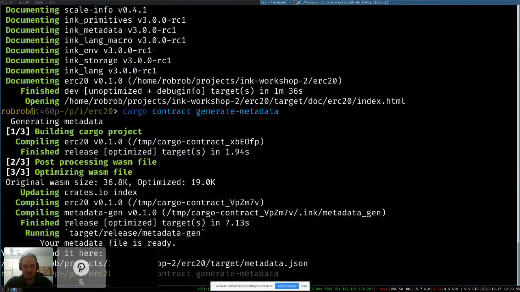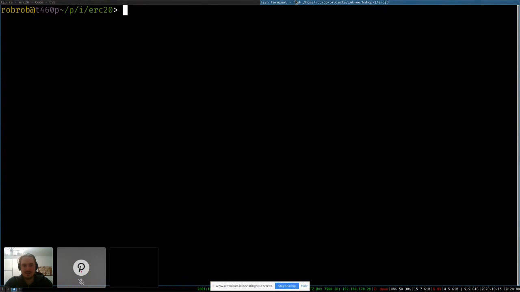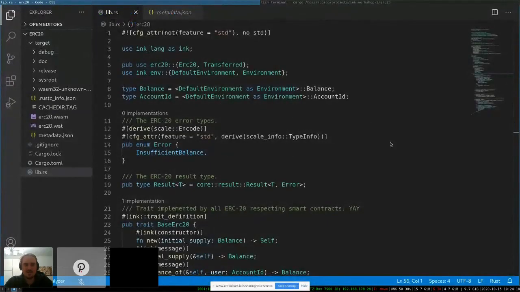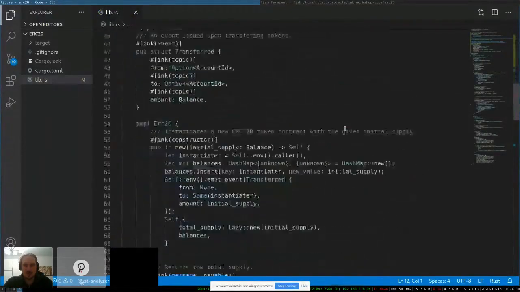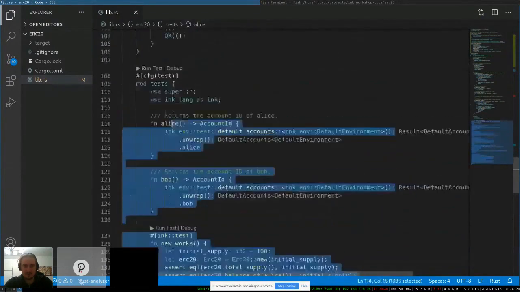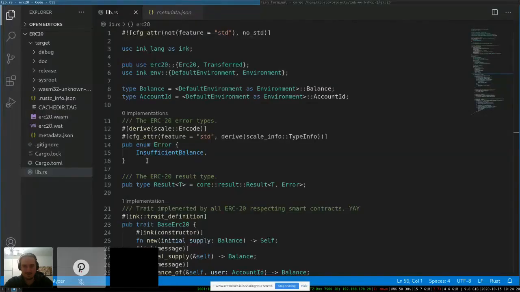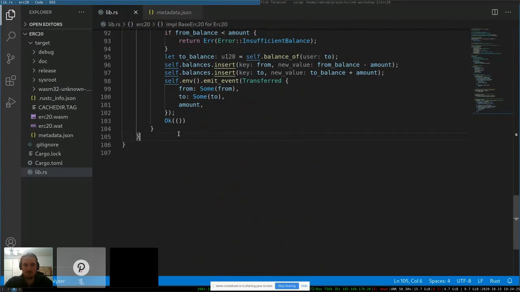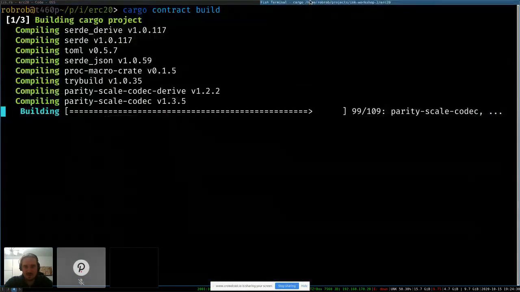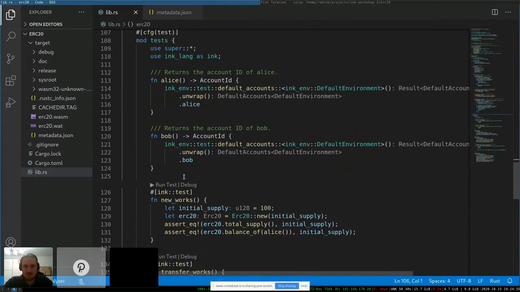Let's just compile it, see if it worked. It will take some time. During that time of compilation, we will copy over some of the tests I prepared for this workshop, because I initially wanted to show you how to write your own tests. I'll skip that section now and instead simply provide them to you without further ado. These tests are making use of Ink's off-chain capabilities, so you can test Ink contracts very easily using the off-chain test environment.